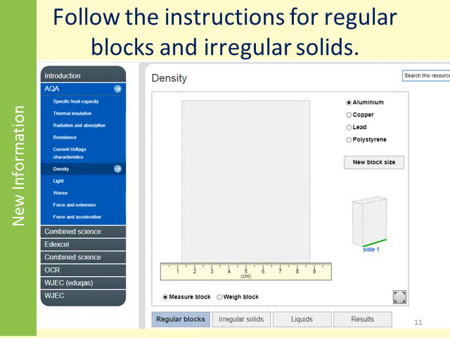So now you need to go back to this window here, and you need to click on irregular solids, because we've looked at a regular shape. Now we need to look at an irregular shape.